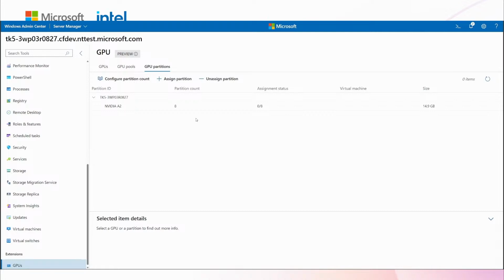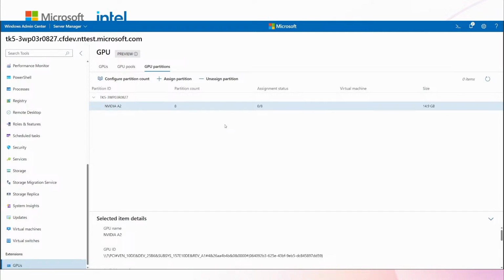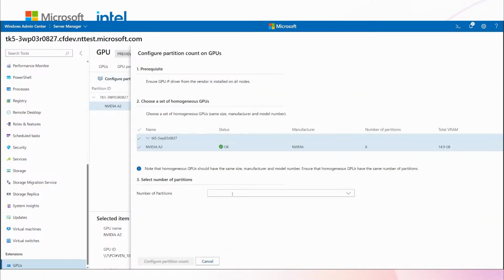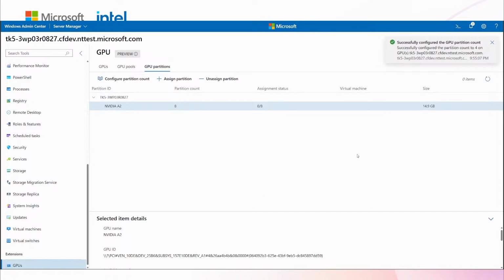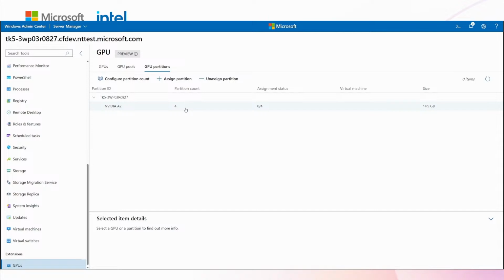And we can see that the NVIDIA A2 is set up with 8 partition count. So let's go ahead and partition it to be 4 partition counts. Go ahead and click configure partition. And you can see that we successfully configured the GPU to become 4 partitions. Let's give it a second here, and the partition count will update to 4.